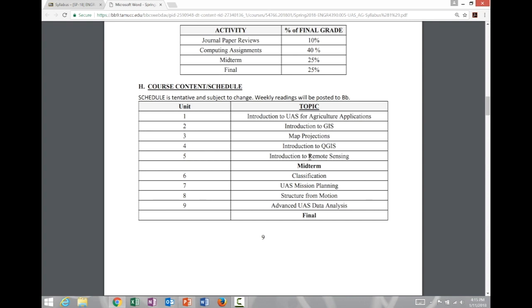So I'll be covering that remote sensing introduction in unit 5. And after that, we'll have your first midterm. And unit 6 is going to be classification. What I mean by classification is how you can actually generate the thematic map from the remote sensing data. So that's going to be the main topic of unit 6.